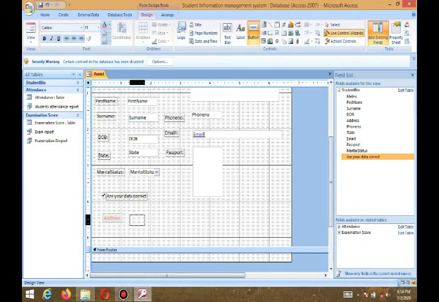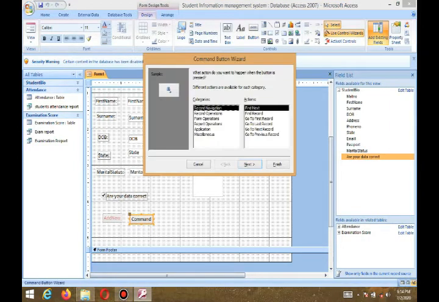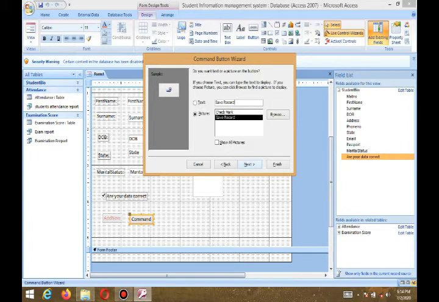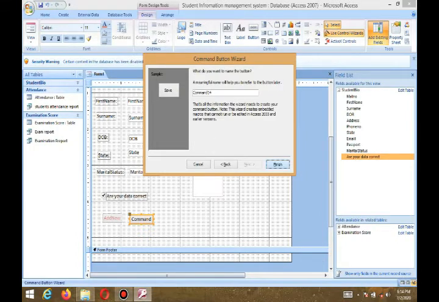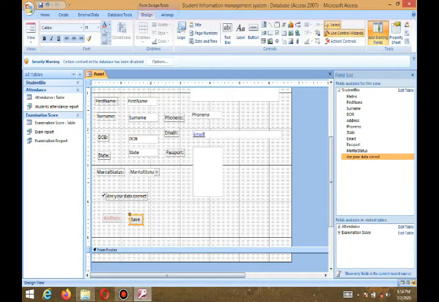create another button, then operation. Then maybe this one is going to show delete record or save record. So you click on next, then you click on save. Let's assume this button is going to save. It will be here, save.